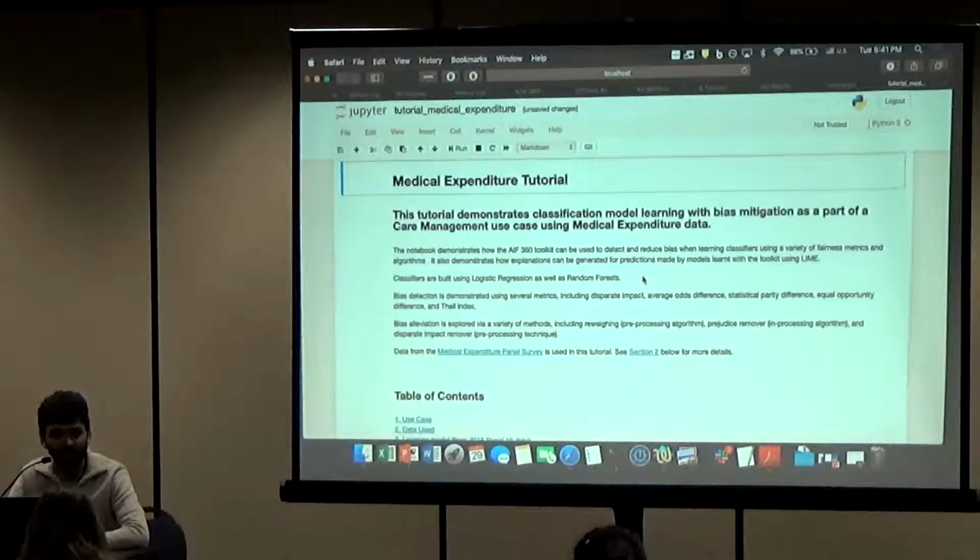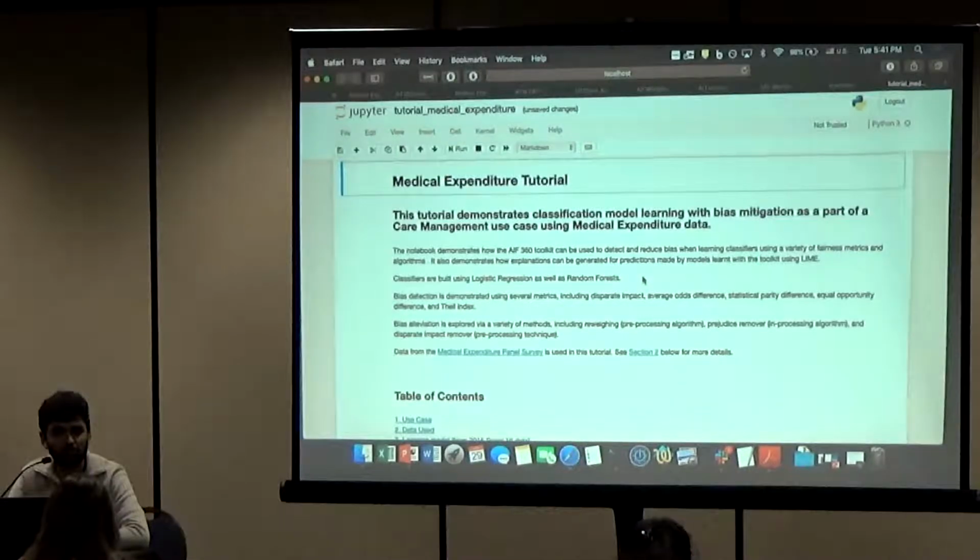But then we are also going to demonstrate a couple more interesting things. One is to see if we can explain the reasons behind the prediction. There is a very popular algorithm called LIME, Local Interpretable Model-agnostic Explanations. We are going to use that to show feature-level importance scores and show the main factors behind a few predictions.